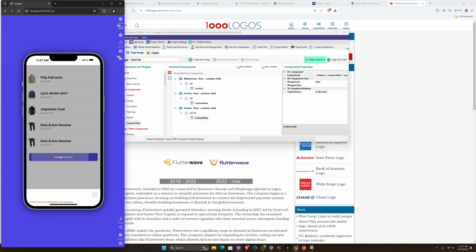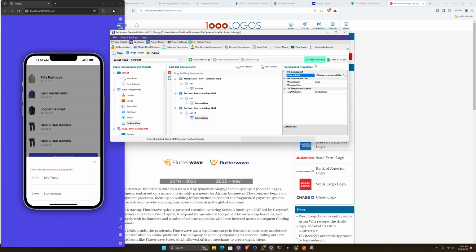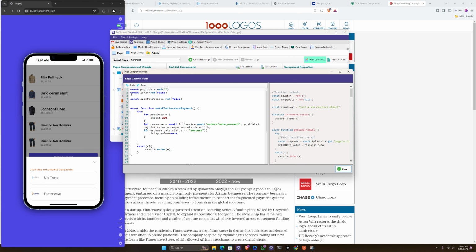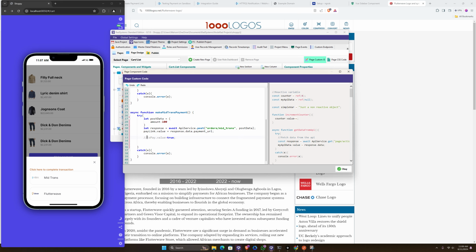Alright, so now that we are sure that that works, we need this to only be visible when we click these buttons. Now that is where this variable comes in. This is the pay variable. By default, it's going to be false, right? So when this Flutterwave payment has completed successfully, we want to make it true. And when this whole Midtrans function has been completed successfully, we want to make it also true.